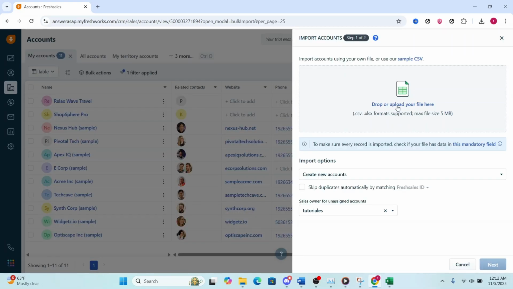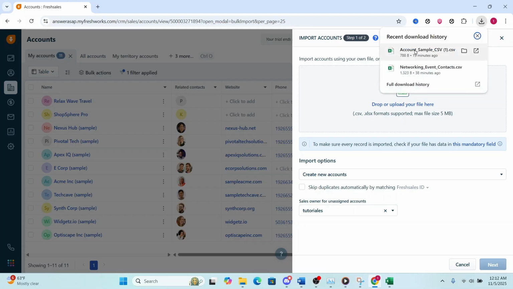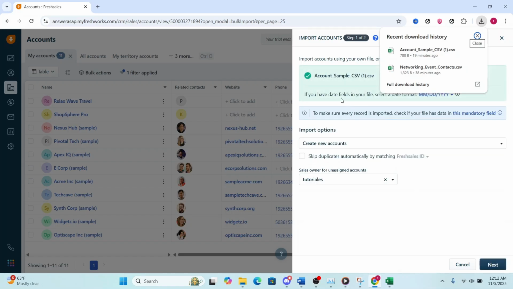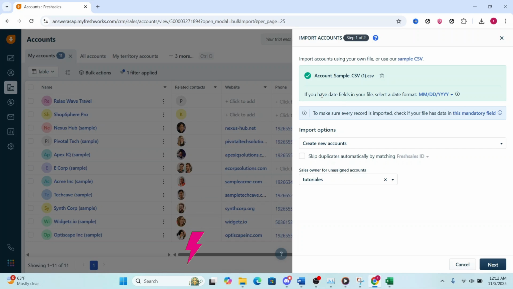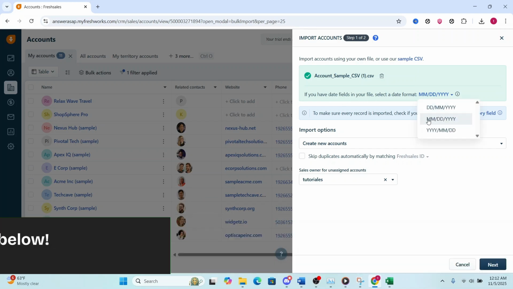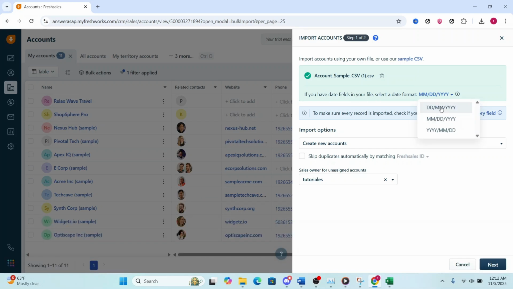1. You can either click here to browse your file explorer and get your file. I'll just go ahead and drag and drop this CSV file. Okay. And then we come here to choose our date format if you have a date field. Okay, I'll choose this one, date, month, year.